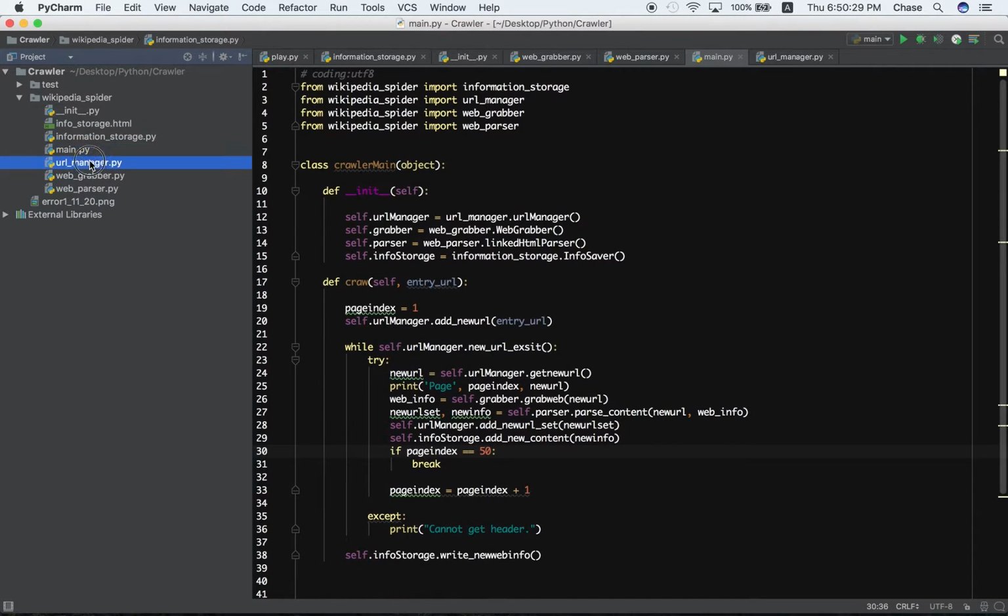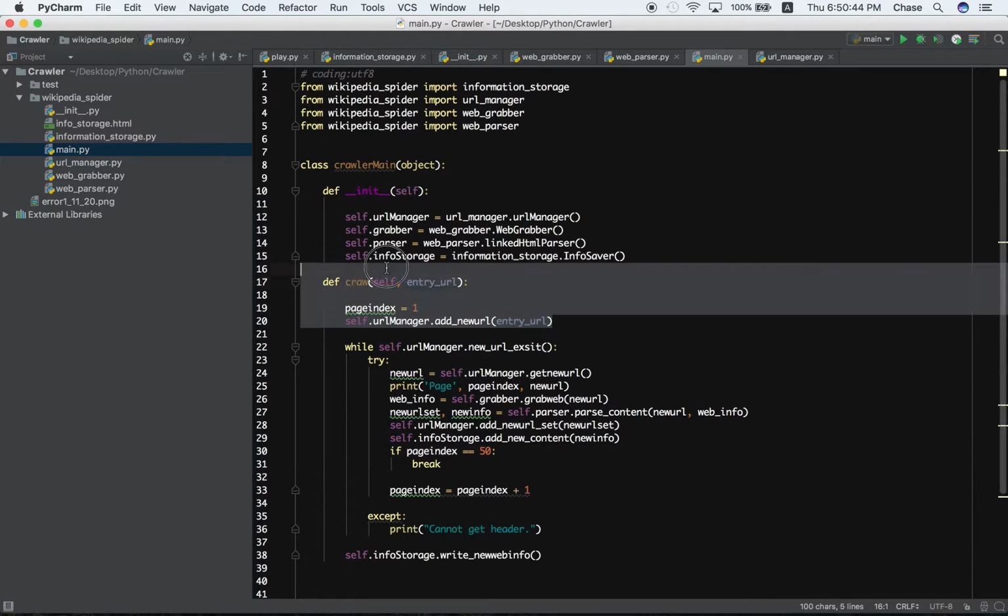Here you can see I have all of the important modules in my project. This information storage is the exporter. Here's the main, the URL manager. Grabber is the downloader, and the parser. We start from the main module.